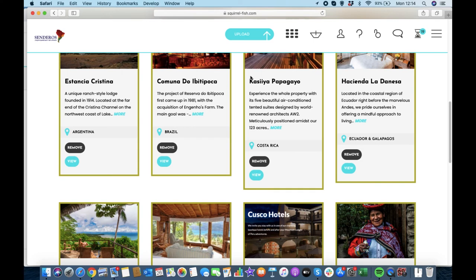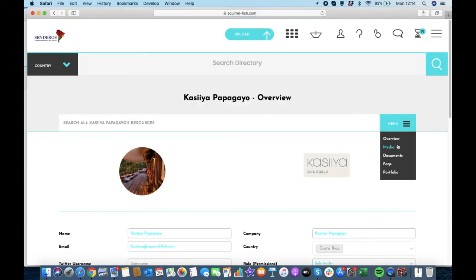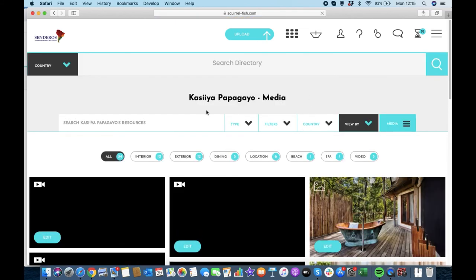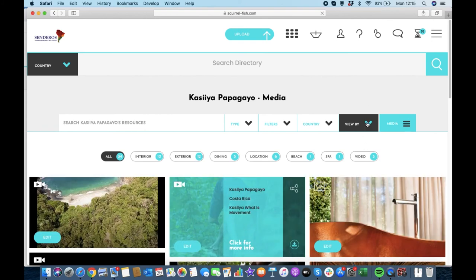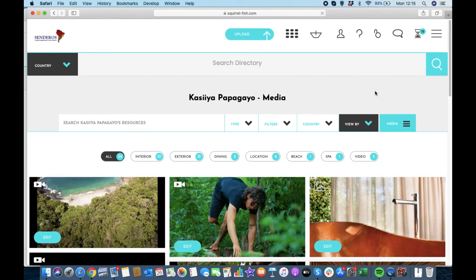If we click on their portfolio, we will see that here is Casilla. And when you then go into Casilla here and look at all the wonderful media and videos they have, but you're coming in through the Senderos portal, you'll see all the same images and documents. You're essentially looking at exactly the same place in the system that we were looking at on the other area.